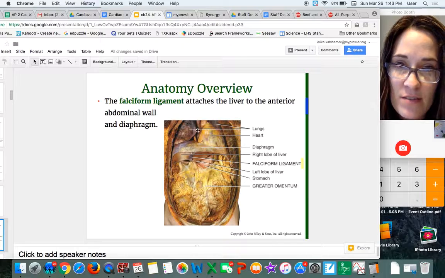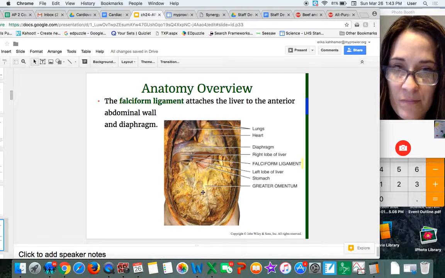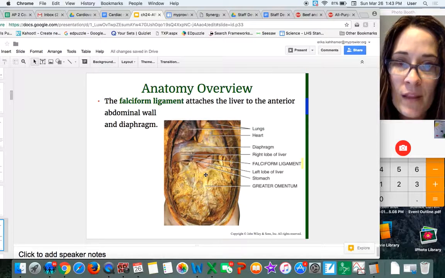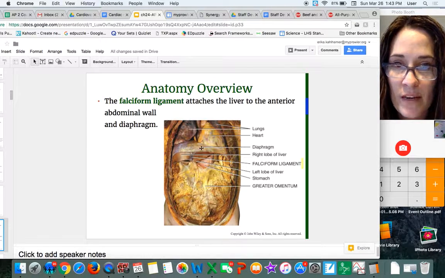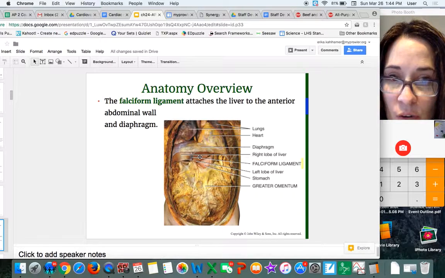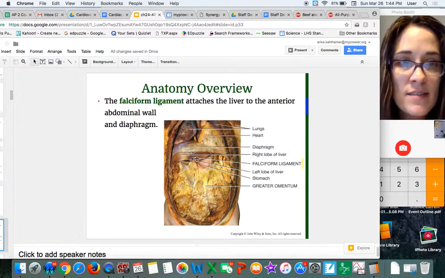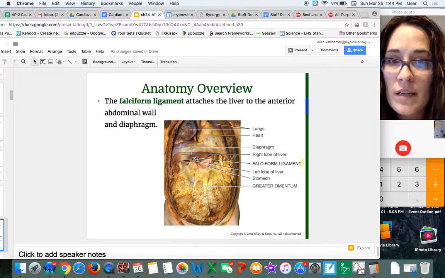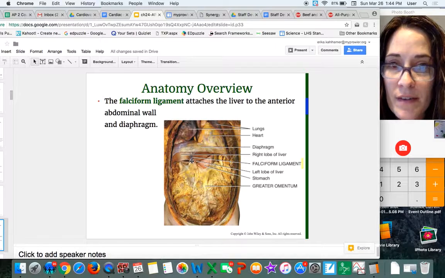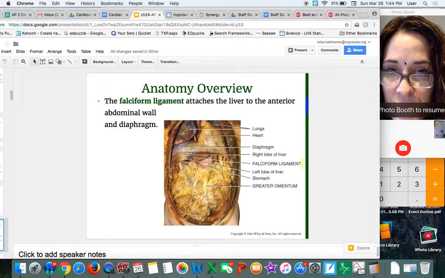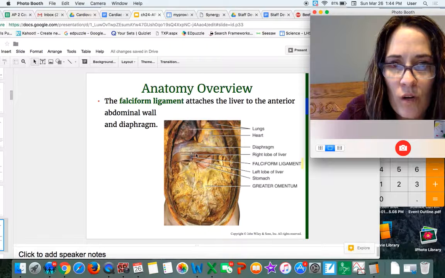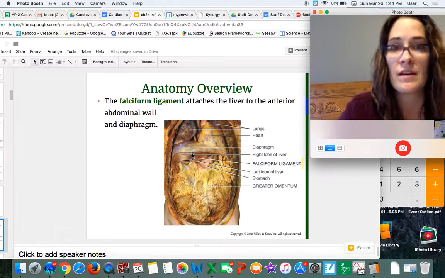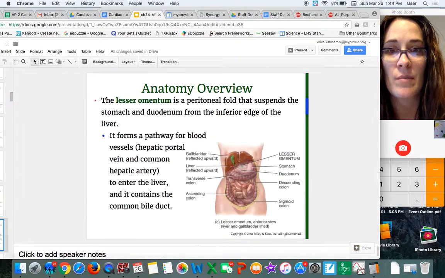Here's a good image of an actual cadaver. This is the greater omentum, this whole fatty tissue covering. Here's the diaphragm right here. It's actually been cut a little bit. And you can see the liver right here. The next type of peritoneum is the falciform ligament, which is right in the middle of the liver. Well, kind of in the middle, closer to the midline. It actually anchors the liver to the anterior abdominal wall.